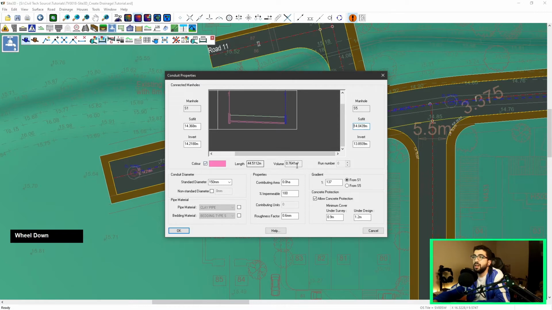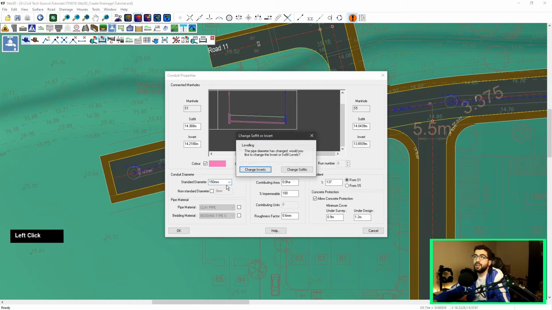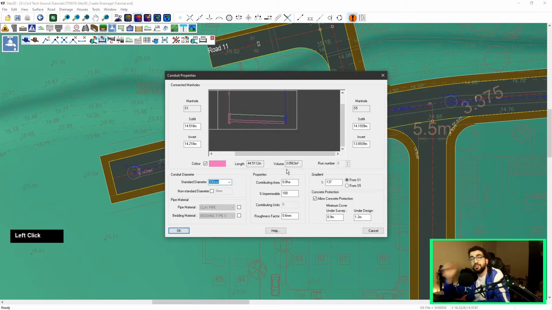We've got the length, volume, and then we've got the standard diameter, so we can increase it, and we can change it via invert or via soffit. So I want to change it via soffit, so basically just change the soffit, so push the pipe up instead of down. Then we've got no standard diameters. We can change the pipe materials by ticking the checkboxes.